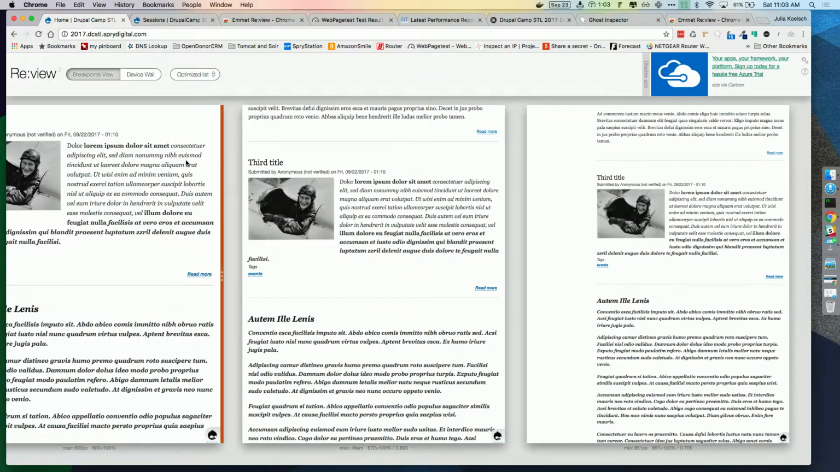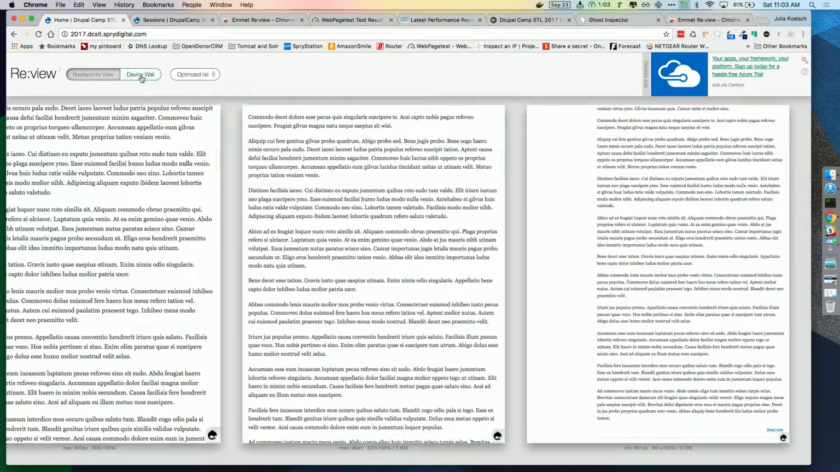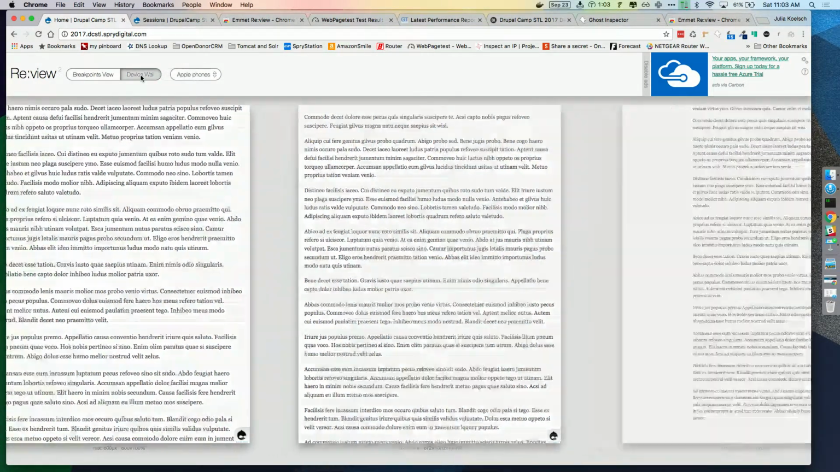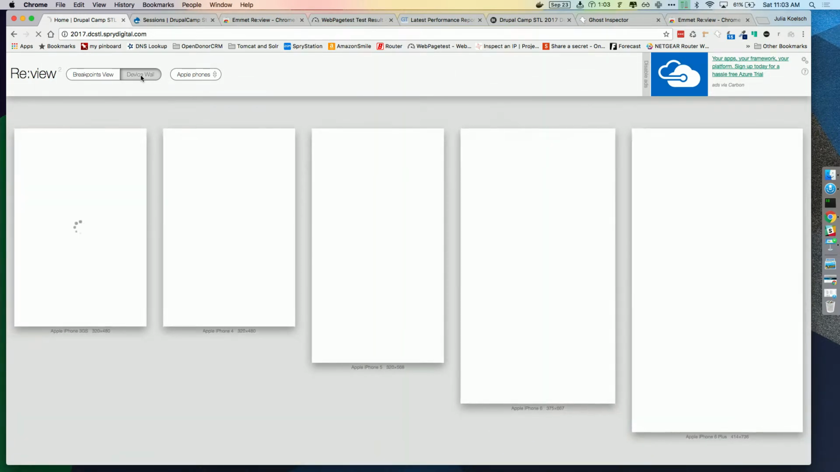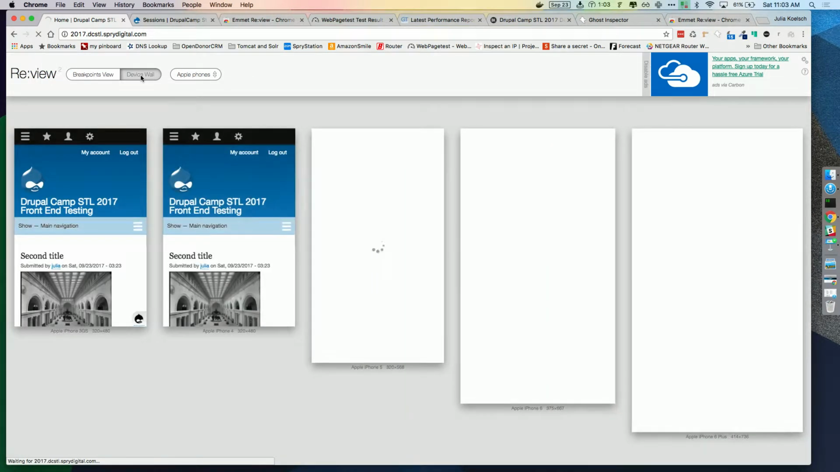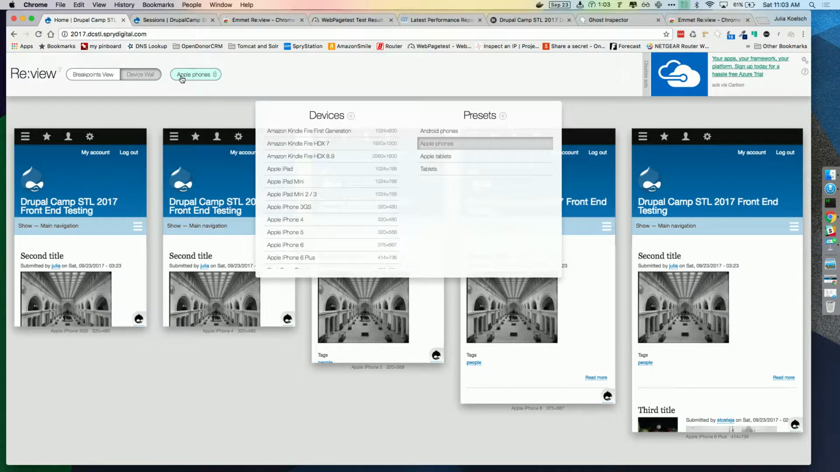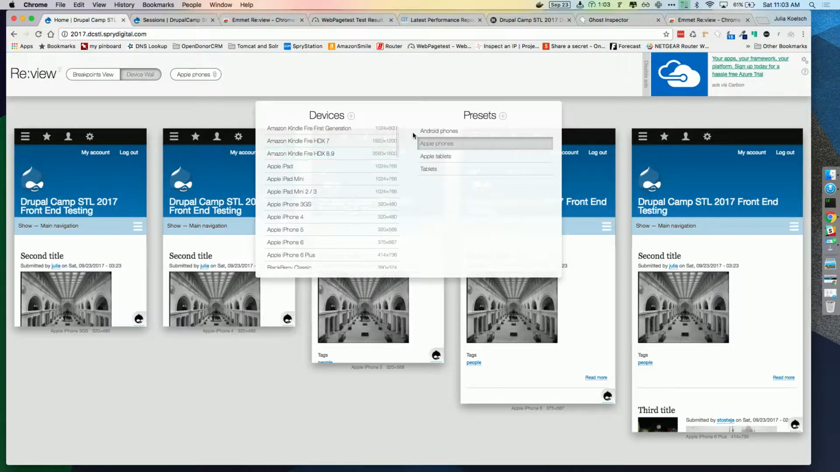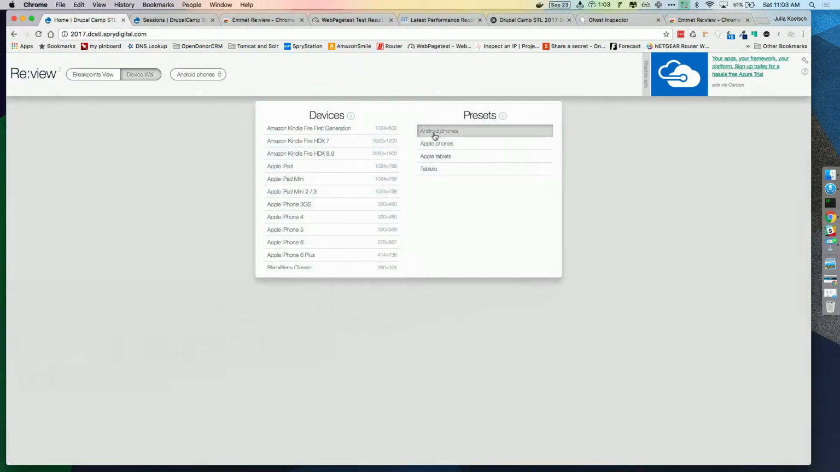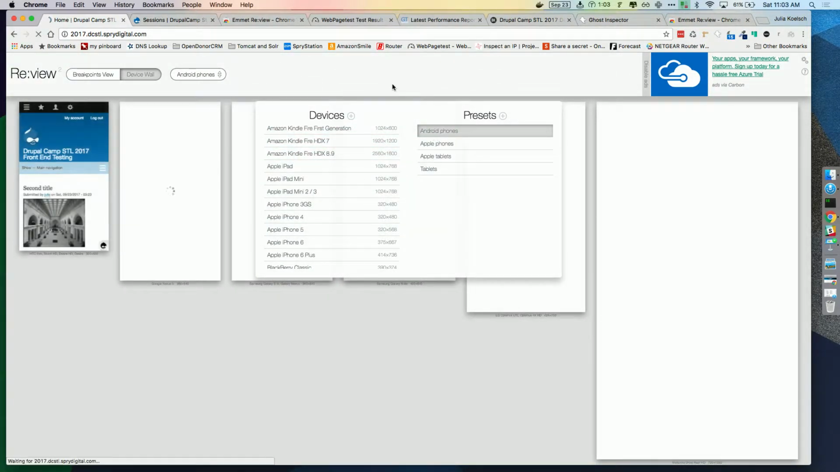And then alternately, you can also change it to a device wall. Sometimes you'll have a variety of different actual tools to test with, but this kind of gives you a virtual version of that. So I could choose a set of Apple phones, I could choose a set of Android phones, and it's going to reconfigure and reposition things.